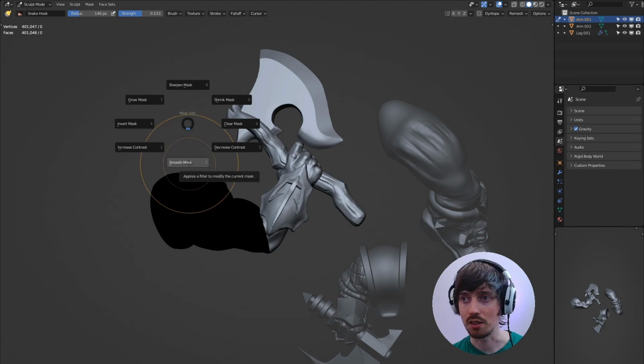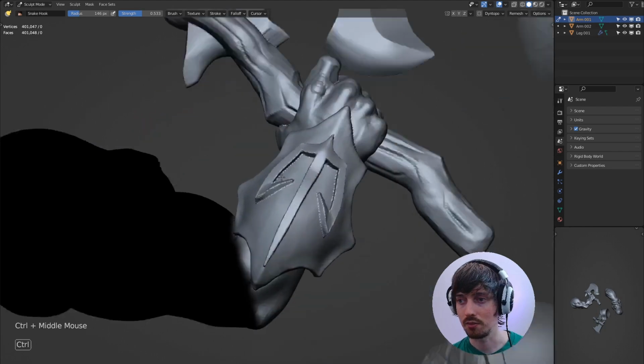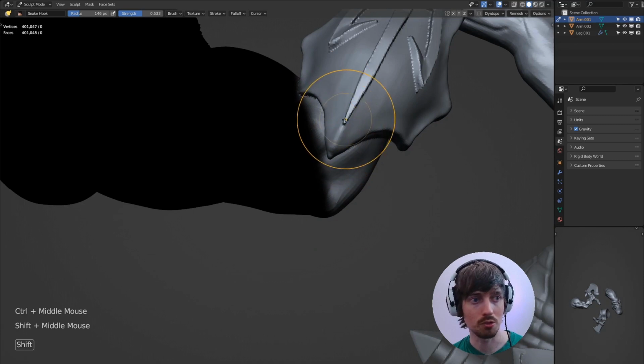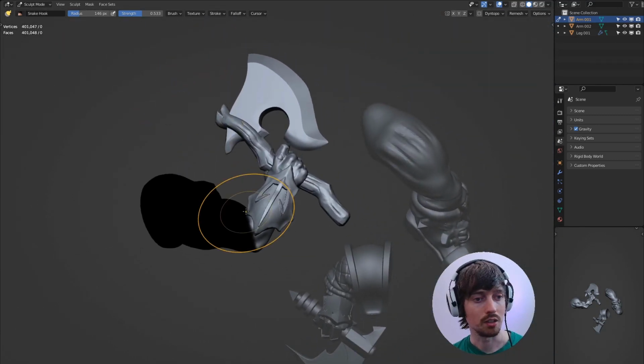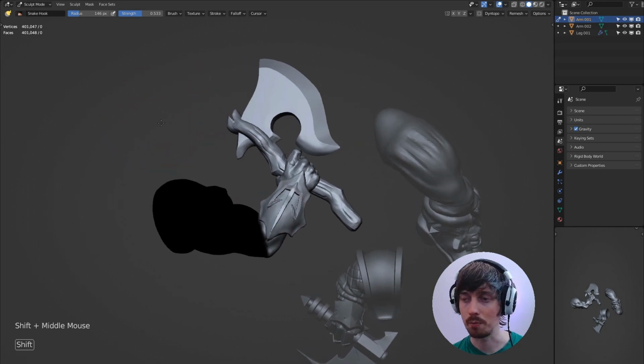And you'll notice there is a smooth mask option. Look a little bit closer, you can see how it's smoothed the edge of the mask. And this will mean when we do bend the arm, the transition won't be as sharp on the bend.